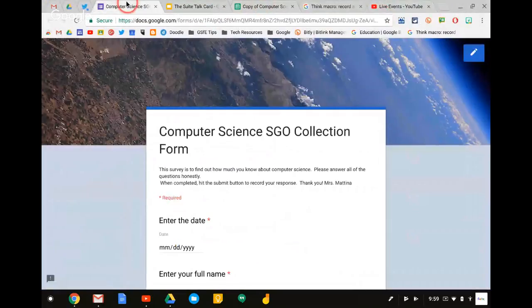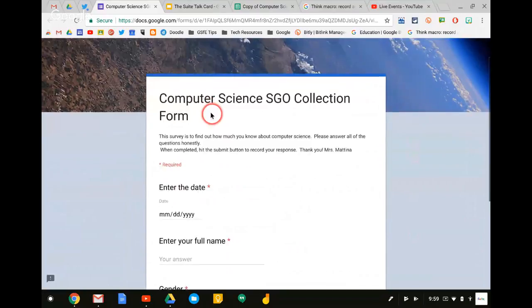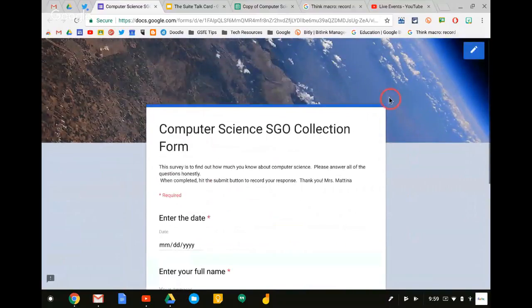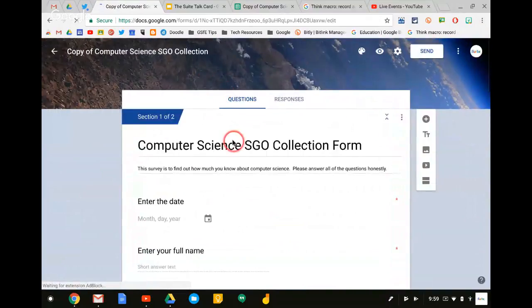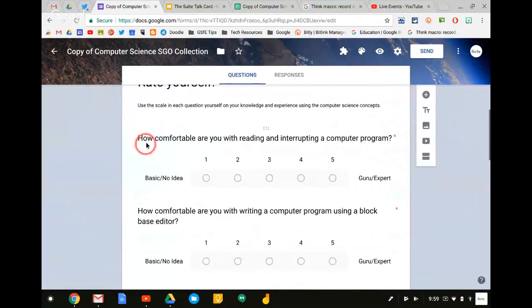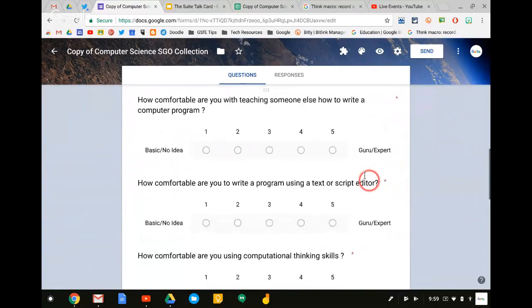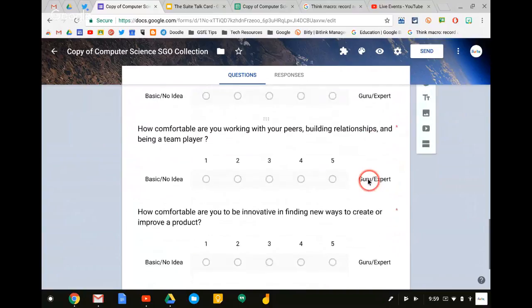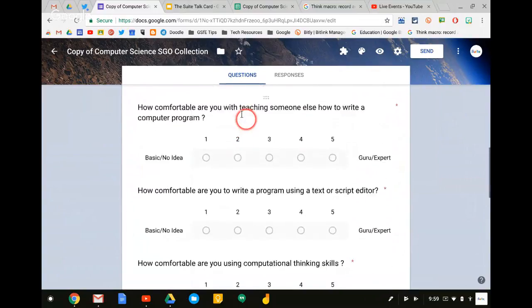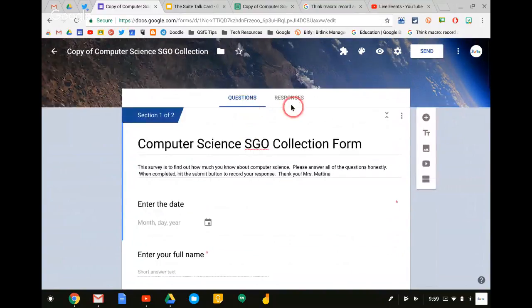All right, so here is my form. The students had to fill out this computer science form, and they had to answer all these questions. Okay, let me go into the edit mode. They had to rate themselves according to a scale. They read the question, and then they rated themselves accordingly, 1 meaning basic, 5 meaning they were an expert. They go through all of the questions, and then I get a good understanding of their knowledge for the subject area. Once this is all done, I then go into my response sheet.